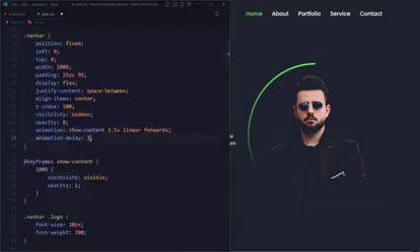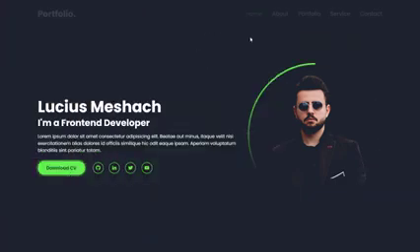Then we add one more property, animation delay, and we make the value 1.2 seconds so that the navbar can actually appear after the background bar animation has finished loading everything. Okay, this is exactly what we want.